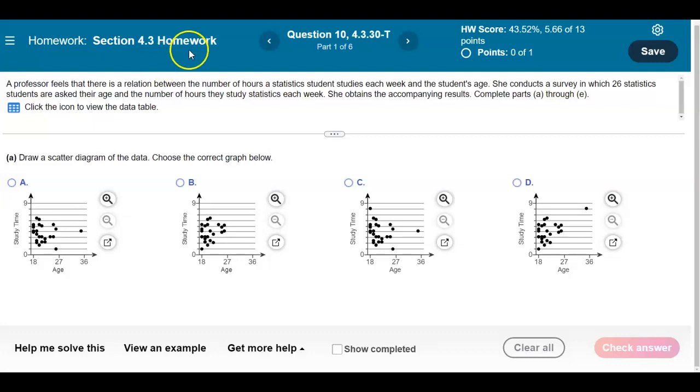Section 4.3 Homework 30-T. A professor feels that there is a relation between the number of hours a statistics student studies each week and the student's age. She conducts a survey in which 26 statistics students are asked their age and the number of hours they study statistics each week. She obtains the accompanying results, and we're going to complete parts A through E.